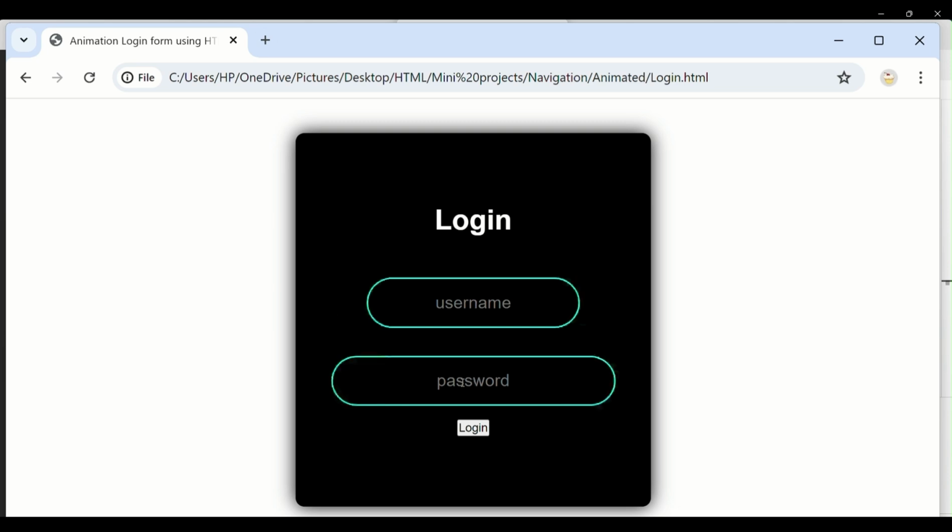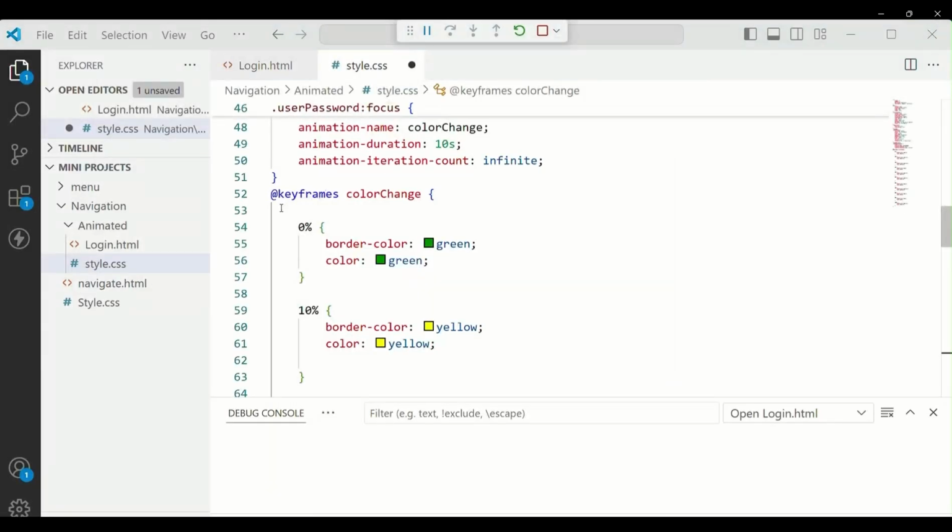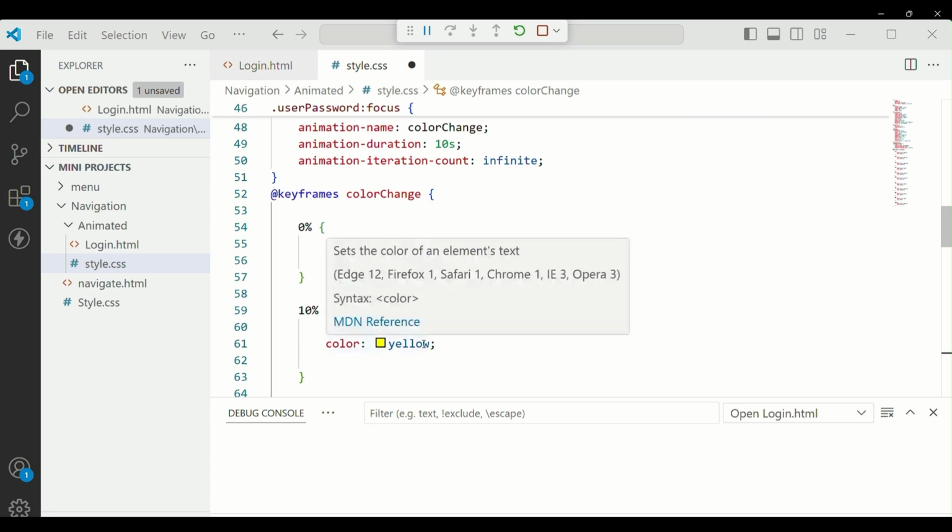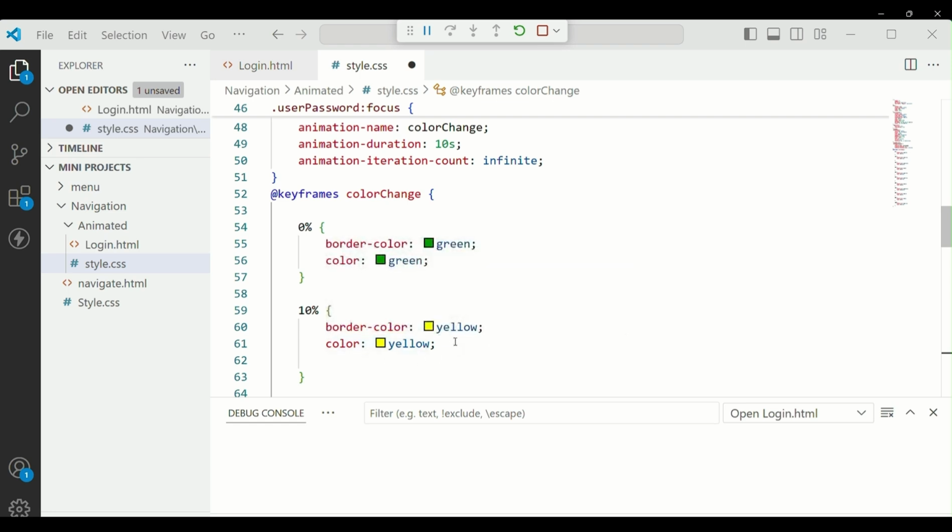It's going to give each and everything that we need. It's styling in different ways. Now we are applying keyframes. Keyframes means it's giving the animation.